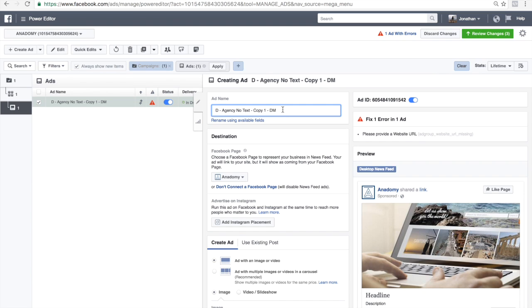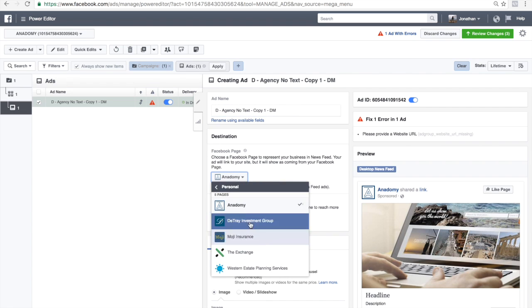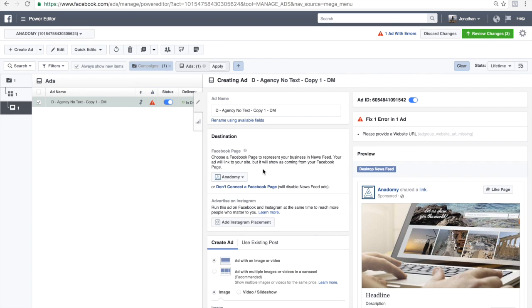The next thing you'll have to select is a destination. Now later on, we'll have to choose our actual page destination, but right here, the destination we're talking about is which page you're advertising on behalf of. And of course, in this instance, I have anatomy. If you manage multiple different pages, you'll see them in a drop down that appears below. Always make sure to check that you've got the correct page selected here.